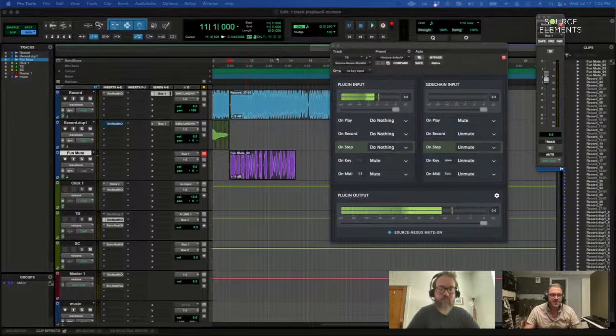So we have a few questions here. Cool. Cylinder Sound is asking if there's any macOS or Pro Tools version requirements, or just, I guess, in general, any system requirements.